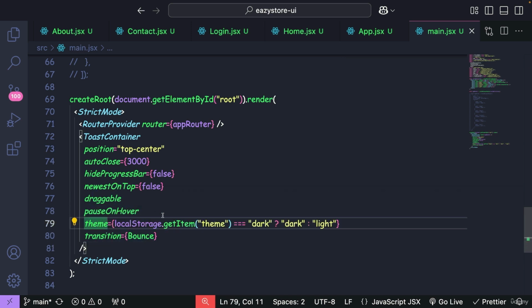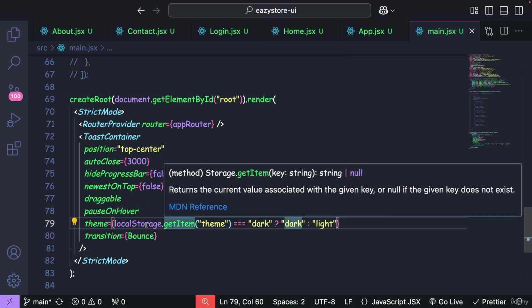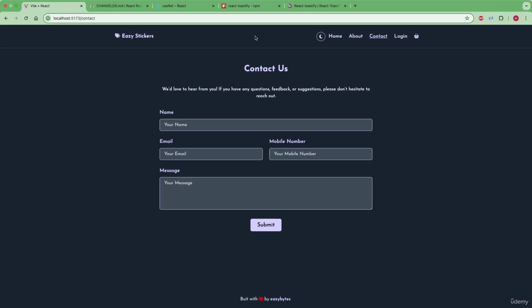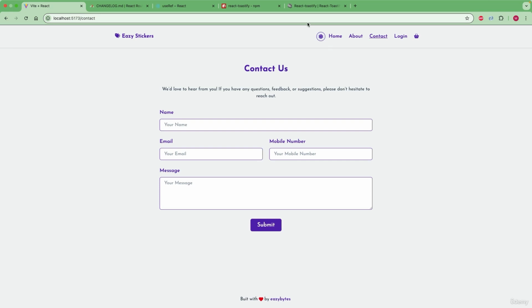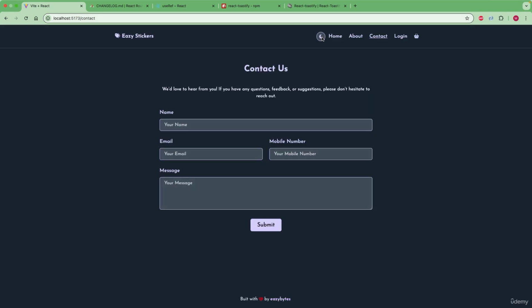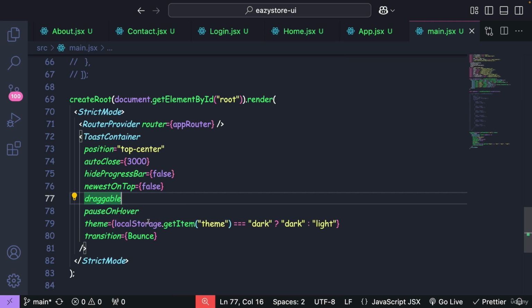Coming to the theme, I'm going to change it to dark or light based upon what we stored inside the local storage. Inside our application, we can change this theme based upon the changes that we are doing inside this theme. The theme details will be stored inside the local storage. Those theme details I'm trying to read with the help of this JavaScript code. If my main theme is dark, I'm trying to set the same dark theme here. Otherwise, I'm going to set light theme.